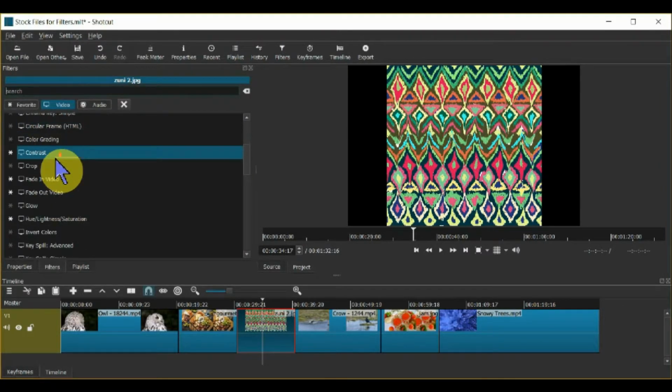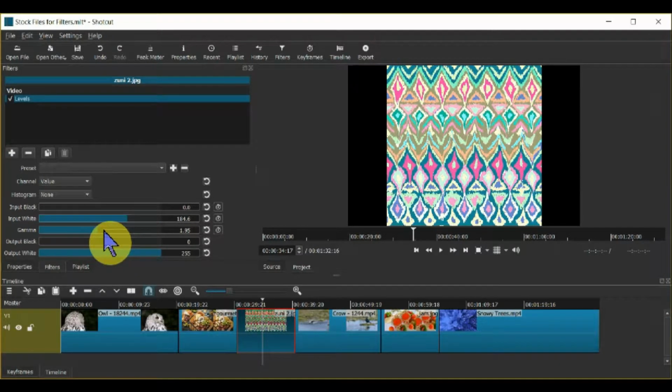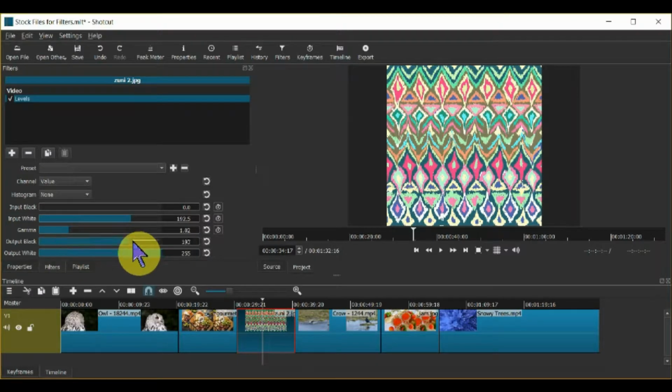The next filter is levels. Levels is another one that just kind of messes with your colors. That's all I can tell you. Your gamma correction, exactly what these mean by input and output I'm not sure, but it can definitely change your colors.